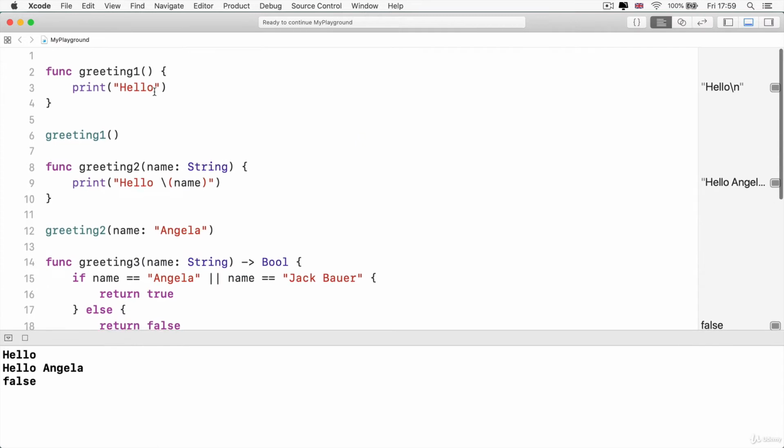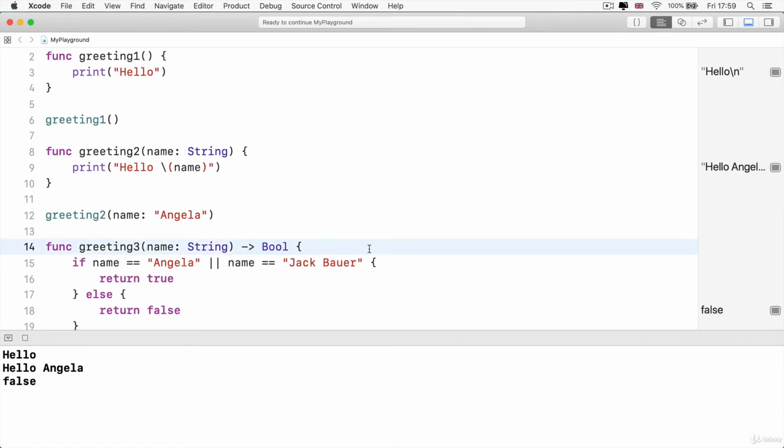So this is our function with inputs, and function with inputs and outputs. So now you're ready to tackle the assignment on functions part 3.